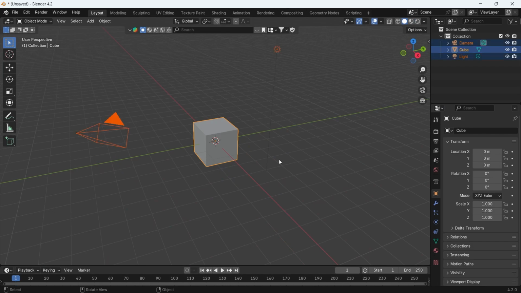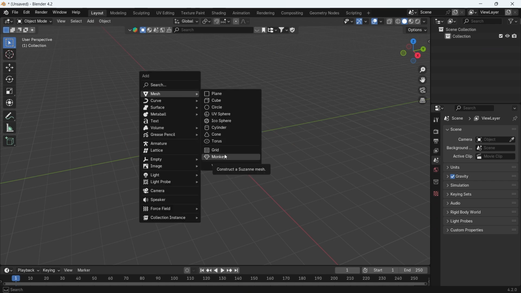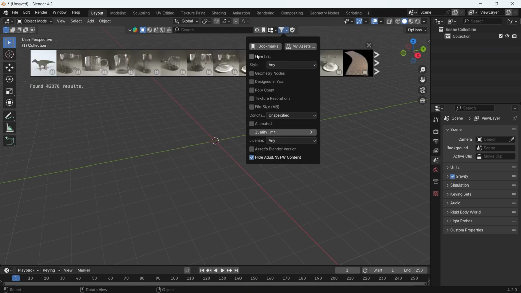You can use any object or model you have, maybe go with Suzanne. I will use the kit library free models and go with this cute Pokemon.